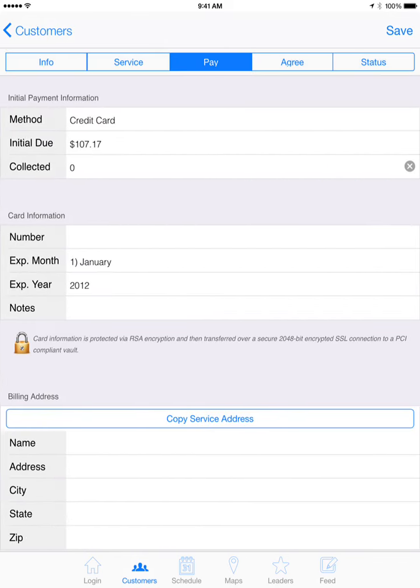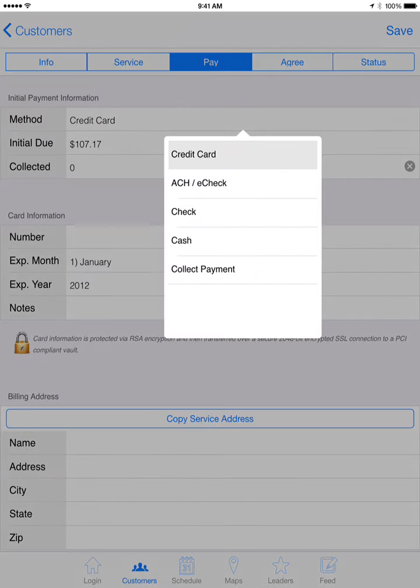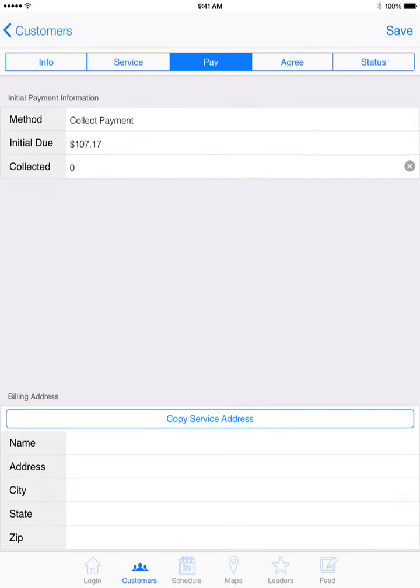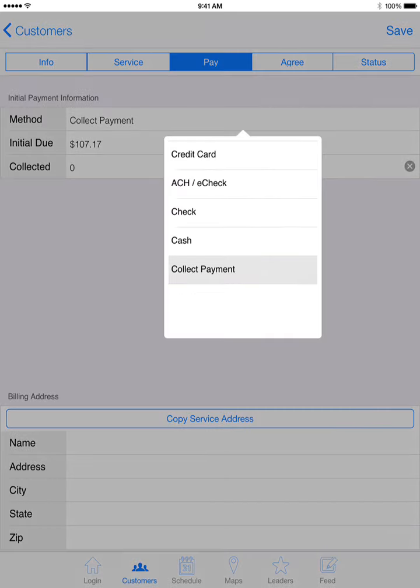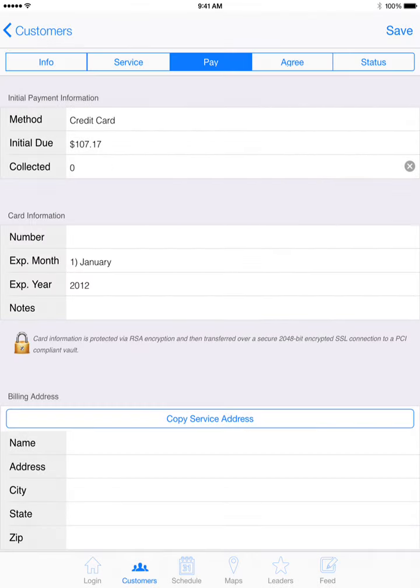You're going to click on pay, and now you're going to indicate what type of payment the customer is giving. So in the info tab, we indicated they're going to be giving us a credit card. So now you're going to click credit card. If it's a situation where you don't get the credit card at the point of sale, you're going to click on collect payment so the technician knows to get the credit card when he comes to service the house, so that we actually can collect payment and it prevents problems from happening in the future.